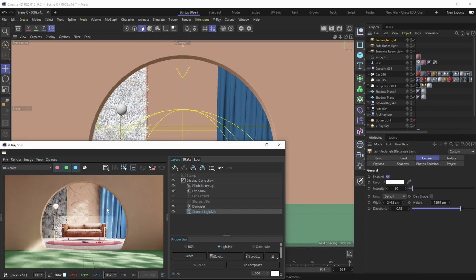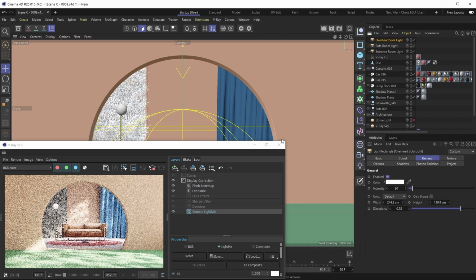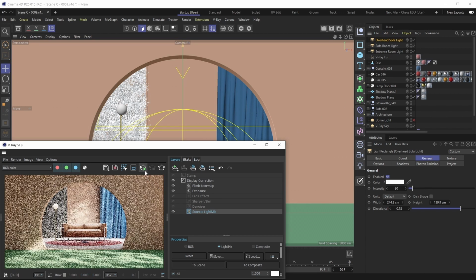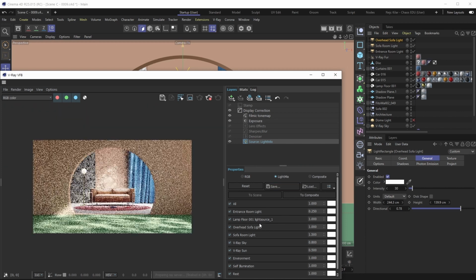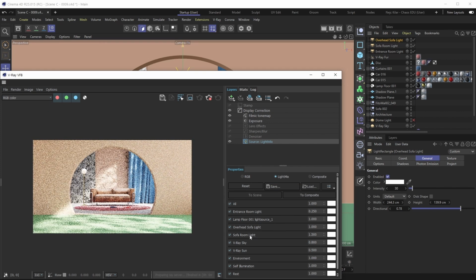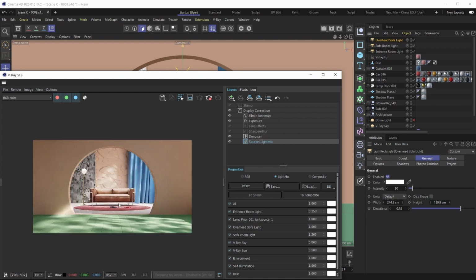So now what we're going to do is rename our rectangle light here, and we're going to call it overhead sofa light. And then we're going to stop the interactive render, and we're going to restart it. We're going to do that because by restarting it, it's going to automatically pop up in our light mix UI, if you will. Okay, so here it is, overhead sofa light.